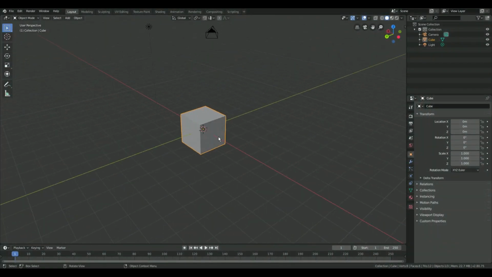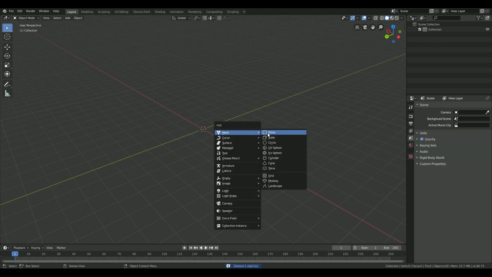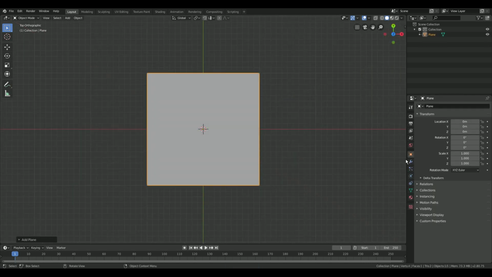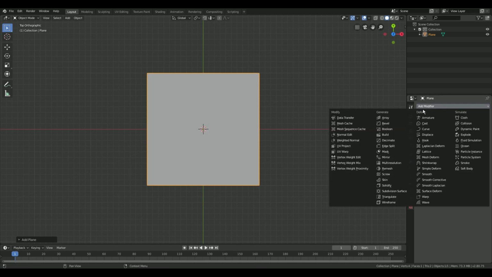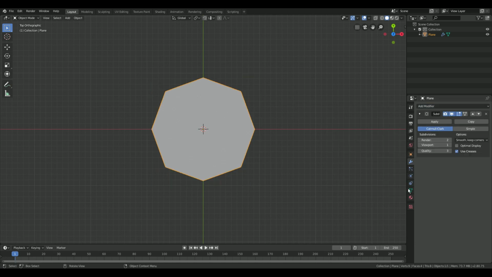Start off by deleting the default cube and adding a plane by pressing Shift and A. The plane is located under Mesh. Head to the Modifiers panel on the right side of the screen and add a Subdivision Surface modifier to the plane. Raise the subdivision value for the render and the viewport to something like 10.